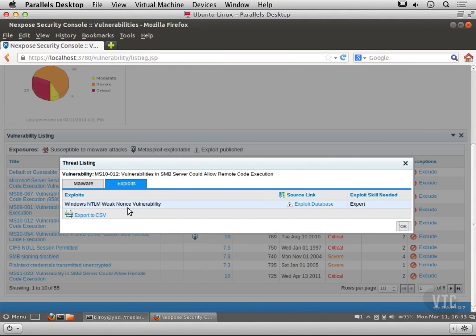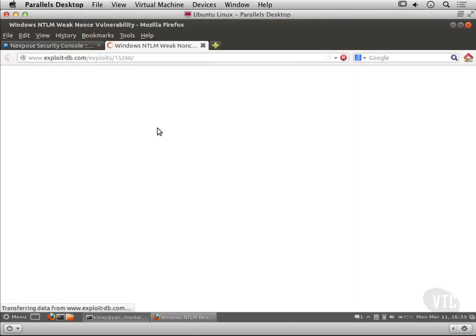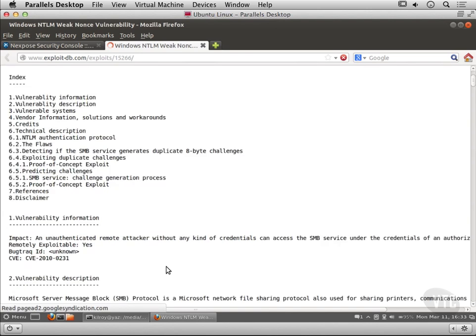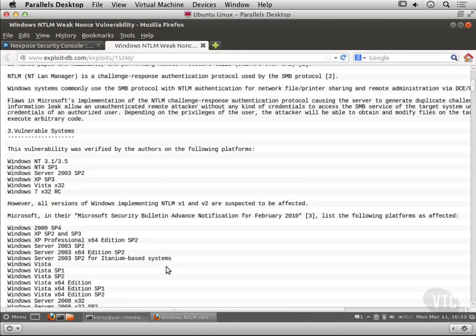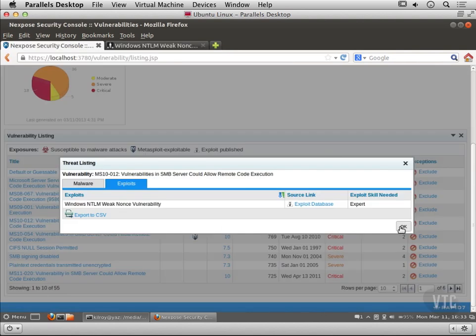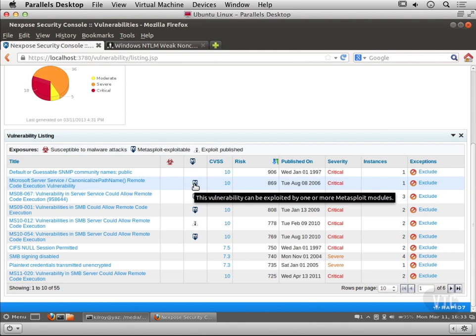So if I were to click on that, you can see that we've got a vulnerability that's in the Exploit Database, and I can click on that, it will pop it open. So here's the exploit that's available for this particular vulnerability. So I've got a way of exploiting this vulnerability right here, this MS10-012. So we've got some other ones here. This indicates that it's Metasploit exploitable.